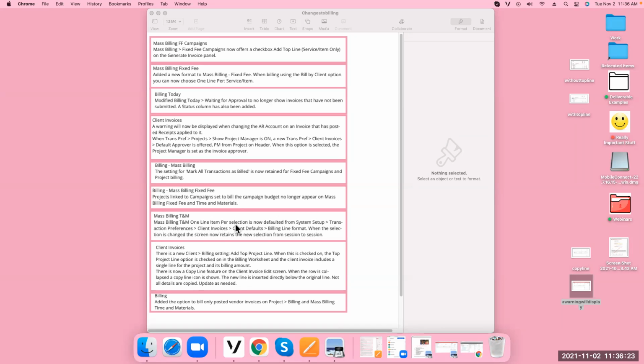Mass billing, one item per selection now default in the system setup. So you have client invoice defaults. That's just, again, going back to your transaction preference, that your client defaults now can have billing line format as an option, which wasn't there before. So that's in the back end.